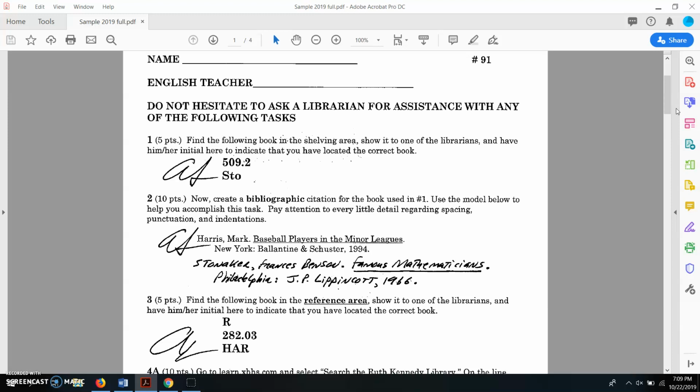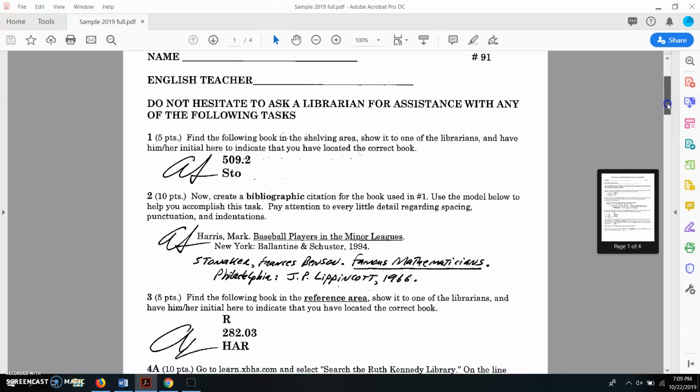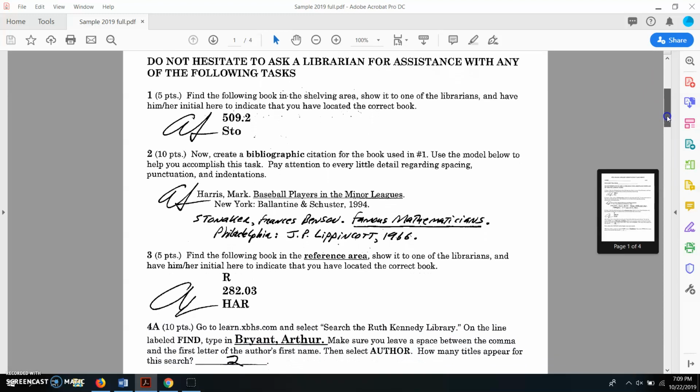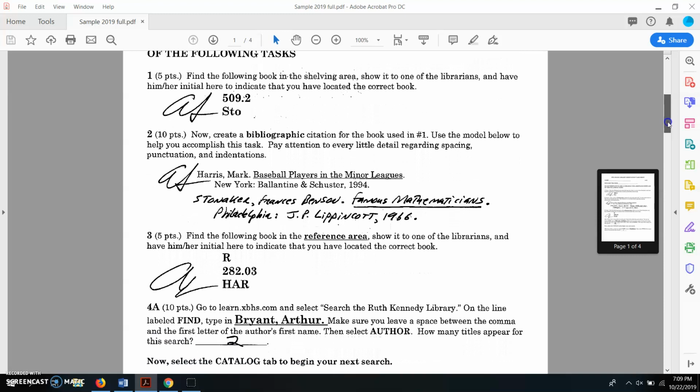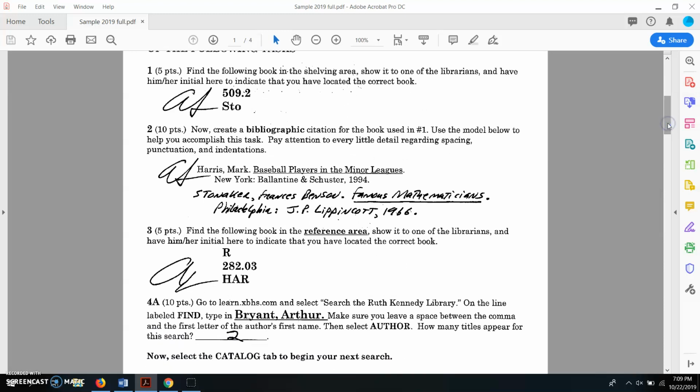Same with number 3. You go to the shelving area where reference books are shelved, you pick the correct one, and you bring it to one of the librarians who will then put their initials on the sheet. So that's what 1, 2, and 3 should look like if you believe that you are completed with that section of the assignment. Now let's look at 4A.